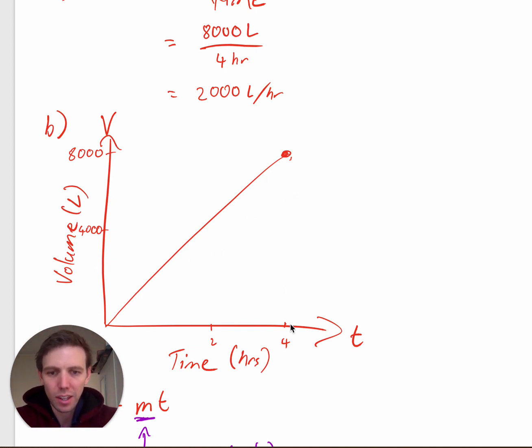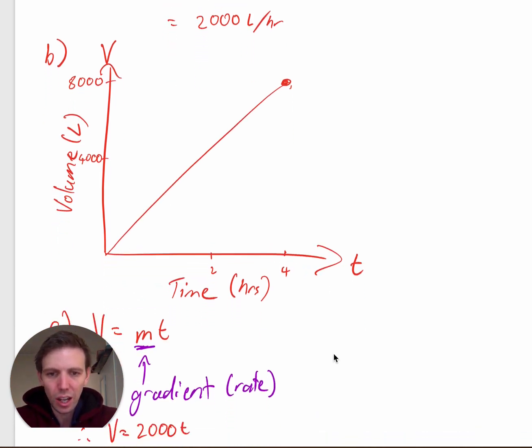All right, so there's our graph there, just labeling there. I've chucked in an extra point there. You can see it halfway. As long as it's a straight line, you're looking good.